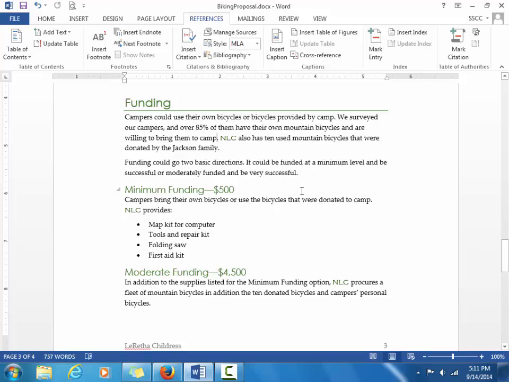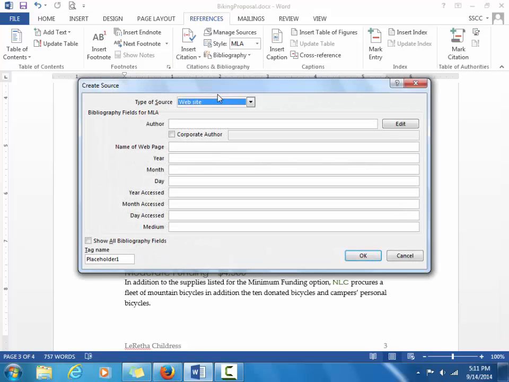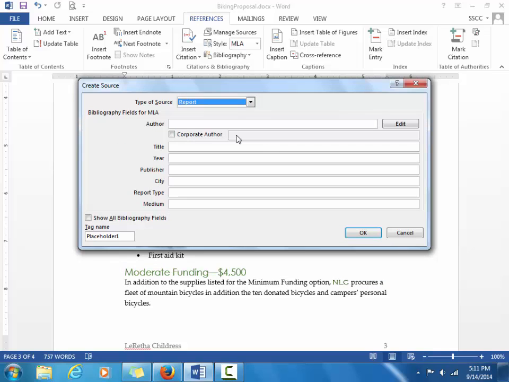On the References tab in the Citations and Bibliography group, click Insert Citation. The source you just added is listed. We're going to click Add New Source. In the Type area, we're going to say Report. Below the author, click the Corporate Author checkbox, and we're going to put in North Lake Camping Committee.